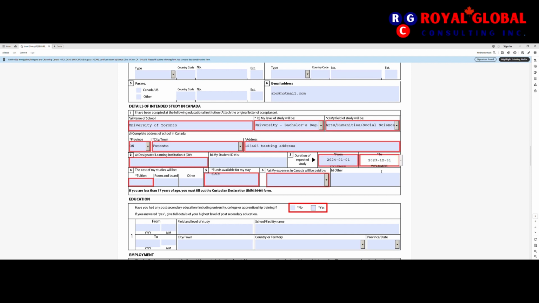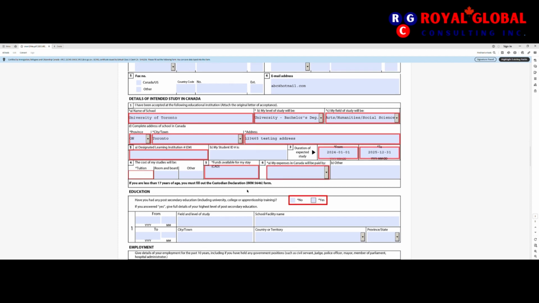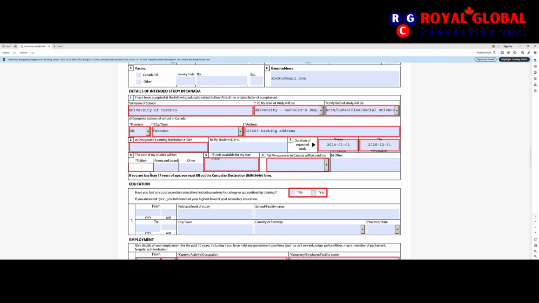So I'm just selecting 2 years. Then this is again very important information: how much your tuition cost will be. So let's say I'm saying 15,000 is my tuition cost, room and board around 3,000 for a year, and 2,000 for miscellaneous expenses. So putting everything together, around 20,000 is what my annual cost will be during my study over there.